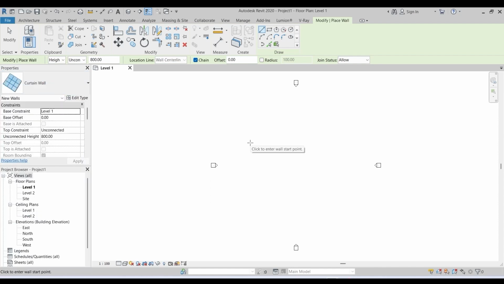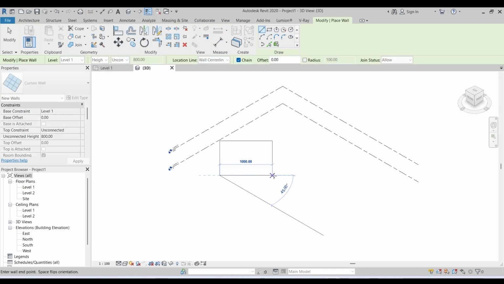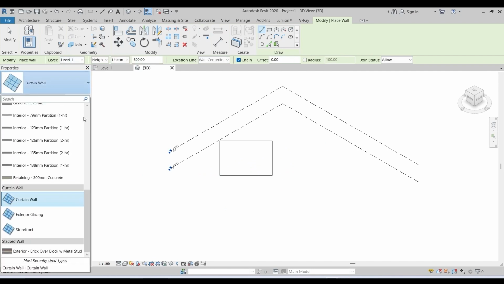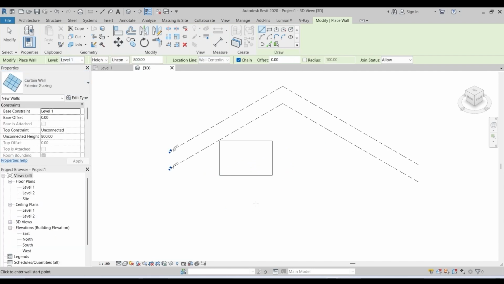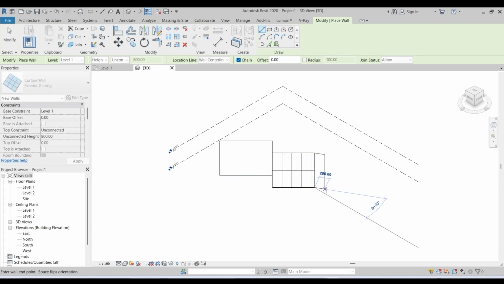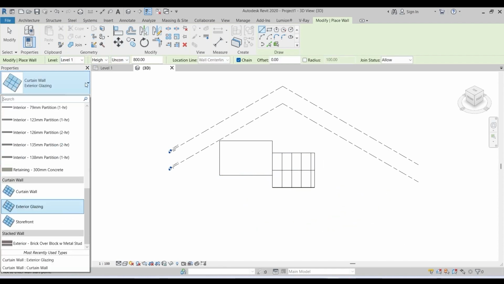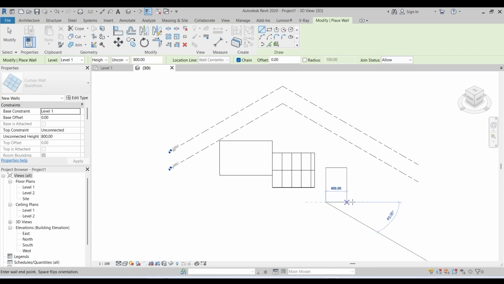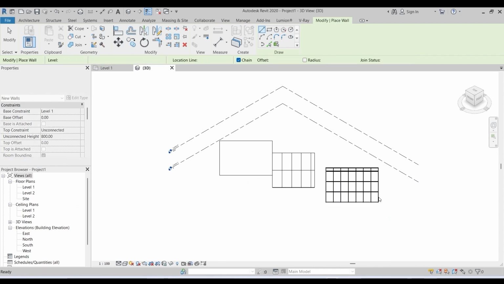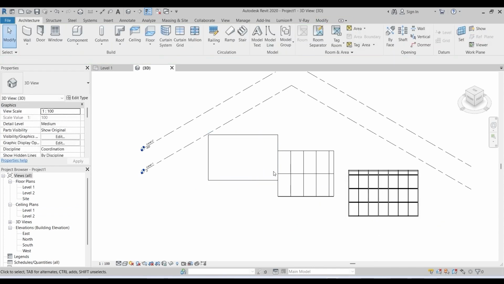I go to my default 3D view and draw this curtain wall, and then I go to the same location and select this exterior glazing, and this is it. Next I select this storefront. You see, curtain wall is a single glass, whereas exterior glazing is a combination of glass panels, and storefront is glass panels bounded by mullions.